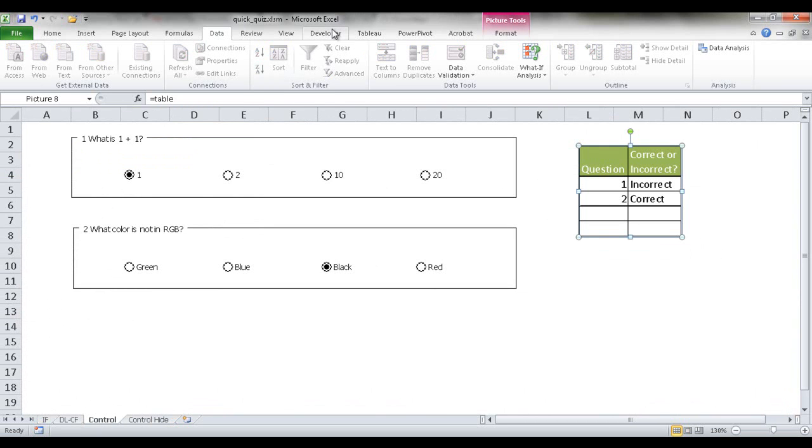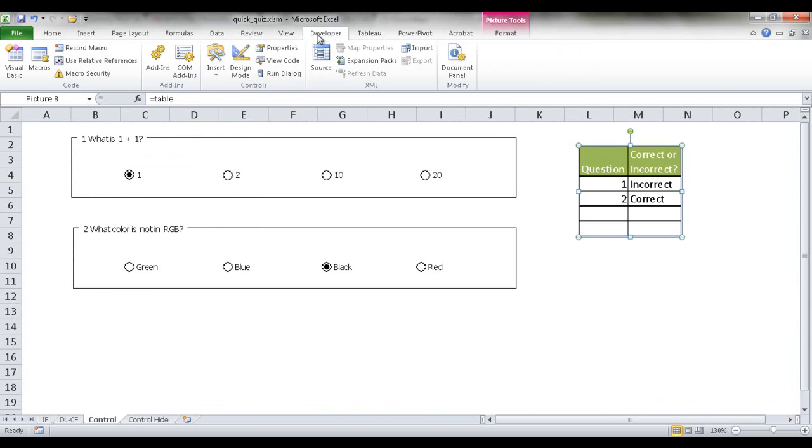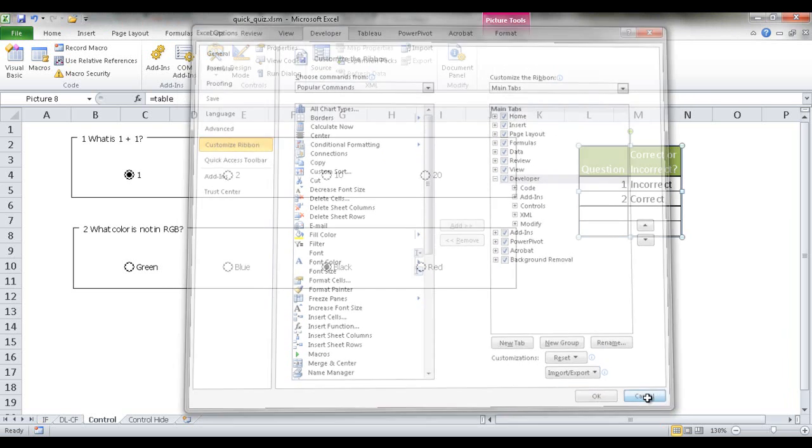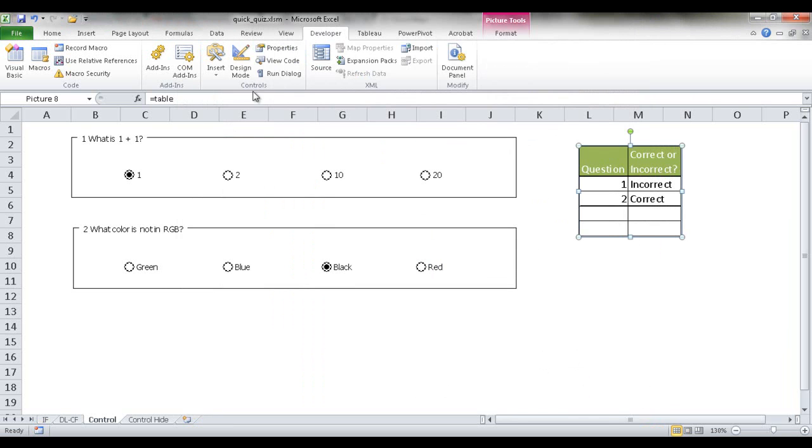You have to have the developer tab available. If you don't have that tab available, you can just right click in any of the tabs, go to customize ribbon, and make sure that you have this developer box checked. Make sure it's checked, and then that will give you that tab. I have it checked, so I'm just going to click cancel here. So what I want to do is I want to insert a control. So I want to insert, there's two controls here. There's this box control, this group box, and there's this radio button, this option button control.